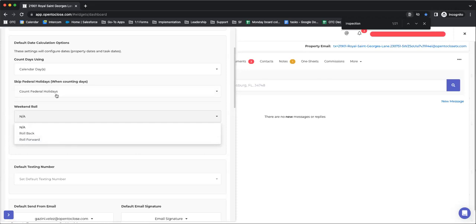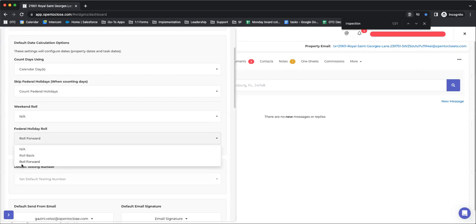Again, this would only apply to any dates that have not been preset with a different weekend roll option. So if I didn't select NA when I'm building my task template, and I told my task specifically to roll over, it would not observe what I set here. Otherwise, federal holiday roll, very similar. If it falls on a federal holiday, do you want it to land on that holiday? Do you want it to roll back to the following business day or the business day ahead?